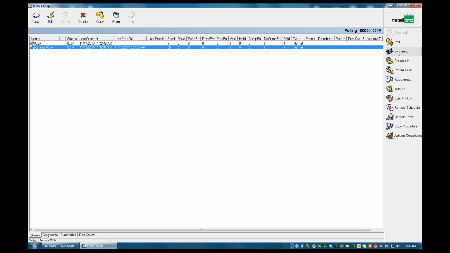So the general sequence for polling is the main will be set on a schedule to process out at a certain time. Let's say it's 1 o'clock in the morning. Process out means get all my files ready to go out to the remote. Then the remotes will be set on a timer. Let's say 1:30, remote number 1 polls, and remote number 1 would process out any information that it has at the end of the day.